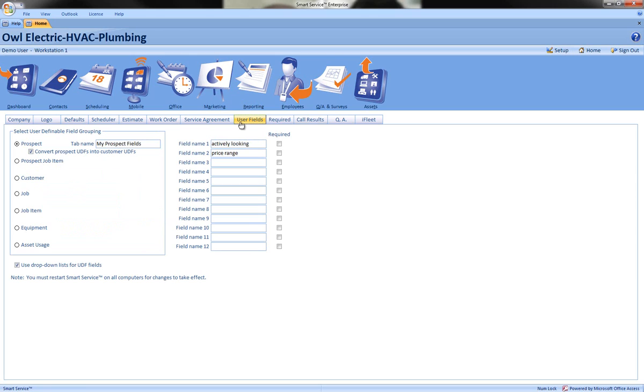We'll see on the left-hand side that we have several different categories. For each of these, I can enter up to 12 unique fields, whether it's a question or a label for the information I wish to collect. Let's take a look at our customer fields.